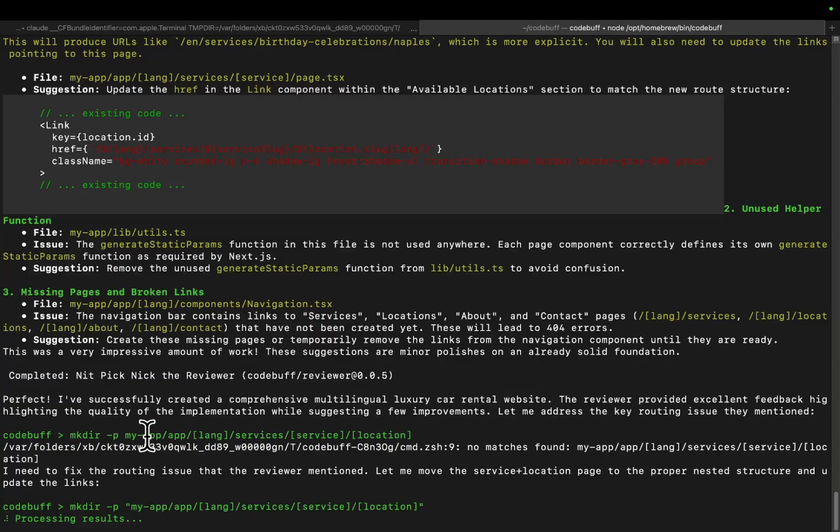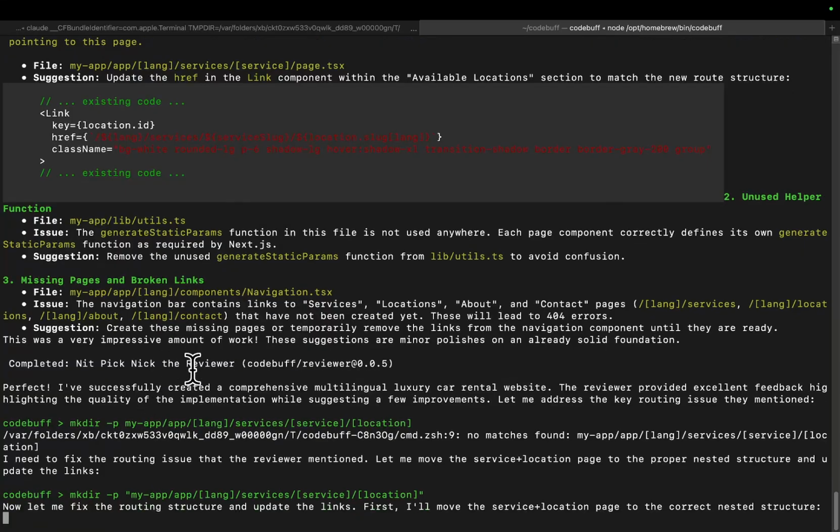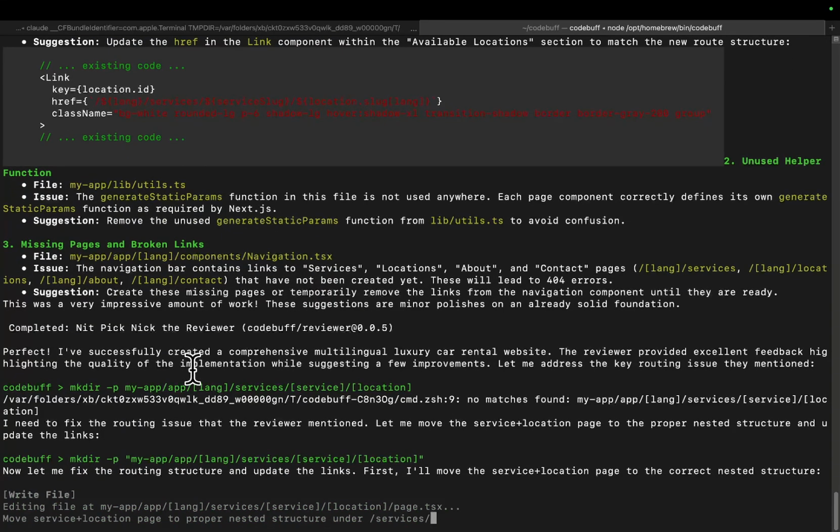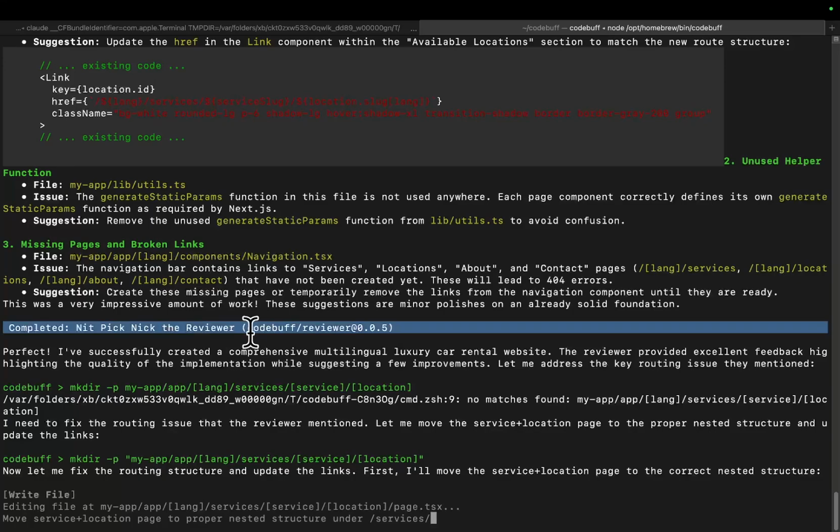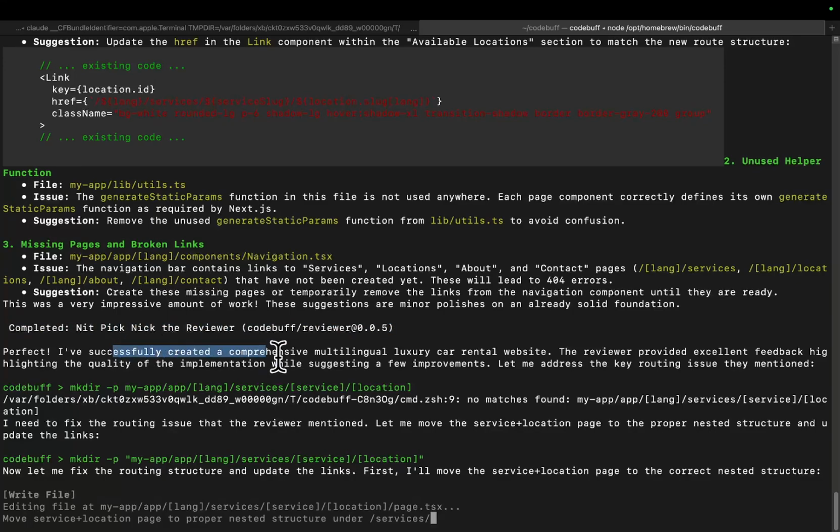Let's see if that actually picks up the issues and fixes them before we get errors. That would be a game changer. That would officially make this better than Claude Code, which is not really something that I thought I would be saying. So it looks like it's reviewed, the reviewer preferred excellent feedback.